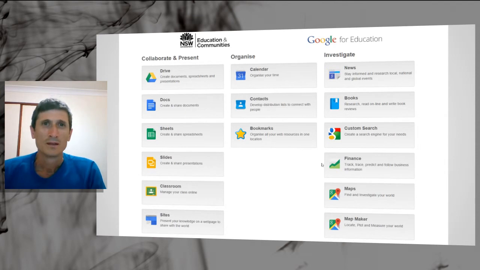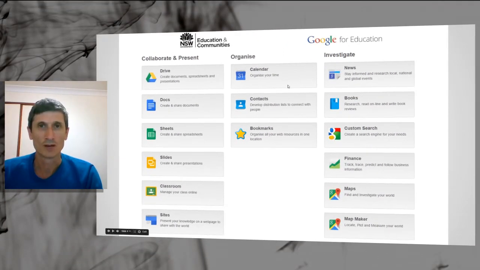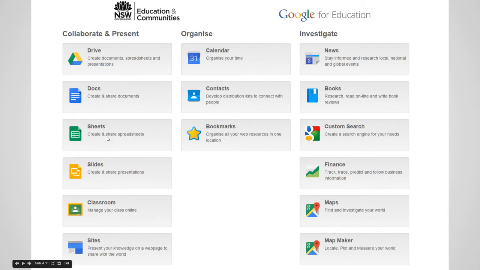Now, this screen looks awfully busy. It looks like there's an awful lot of tools that come with Google Apps, but in actual fact, you'll probably only use Drive, Docs, Sheets, Slides, and Classroom. Now, Drive, as I described, gives you a C drive. Docs lets you create a word processing document. Sheets lets you create a spreadsheet style document, and Slides lets you create a presentation. So they sort of equate to Word, Excel, and PowerPoint.